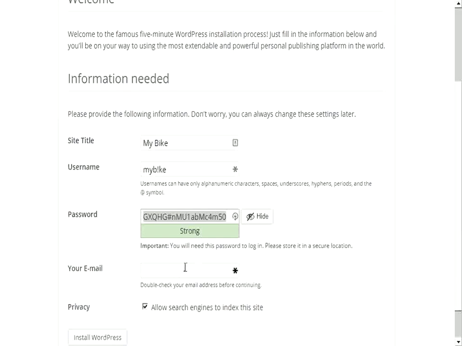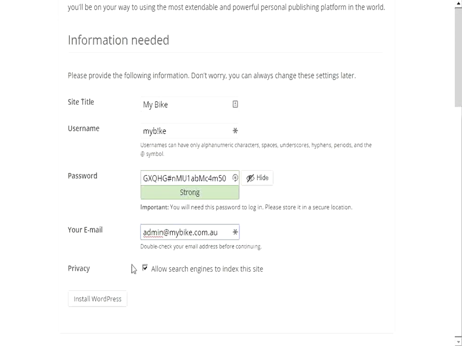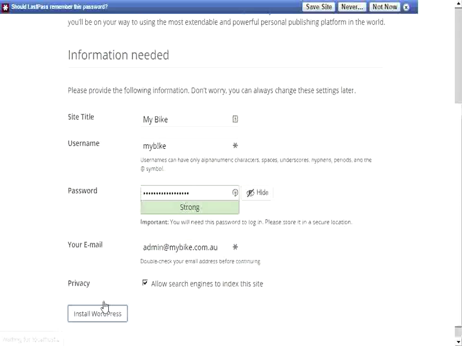You can put the email address in there. That's going to be handy for being able to contact us later. mybike.com.au if we've created that particular domain. Now we want search engines to index this site, and away we go.